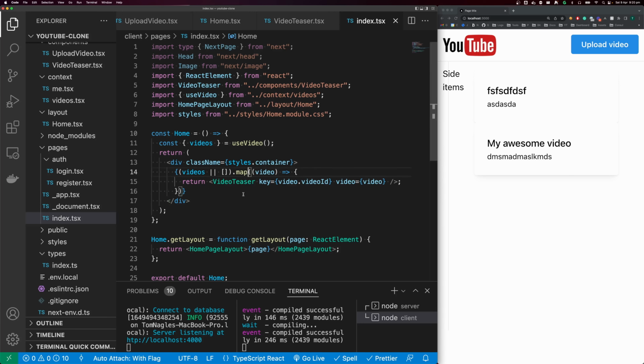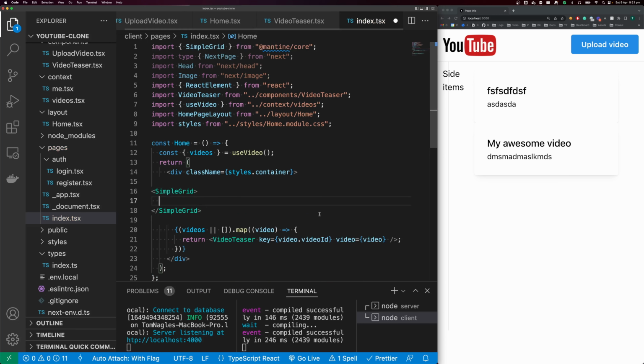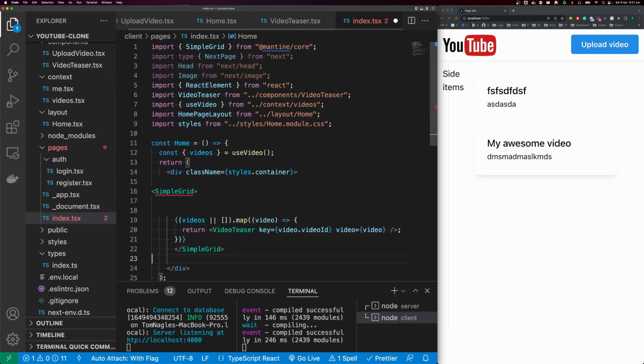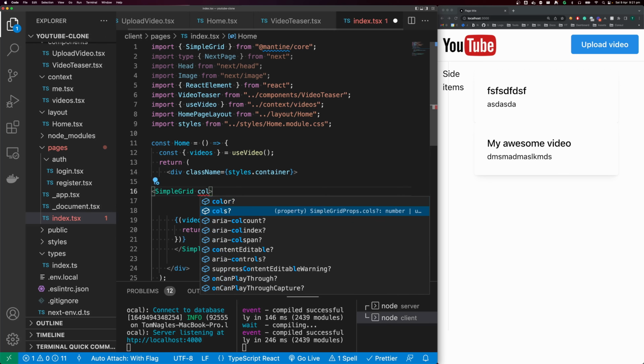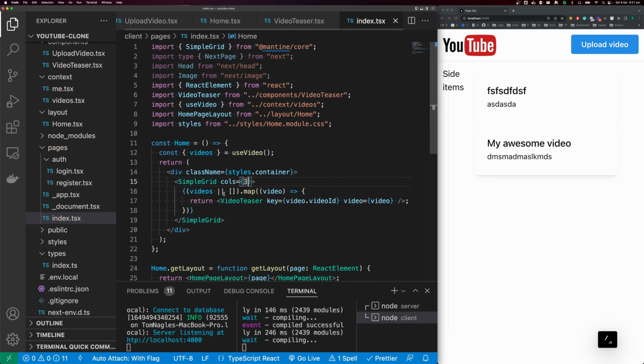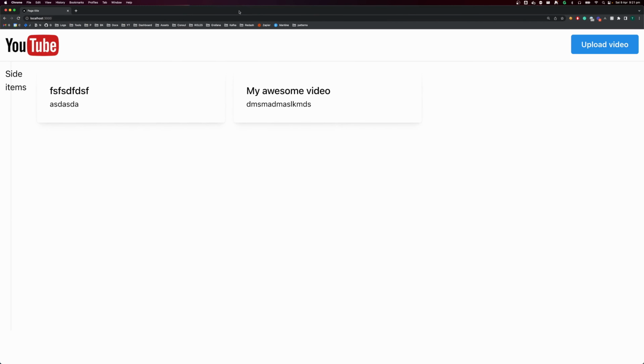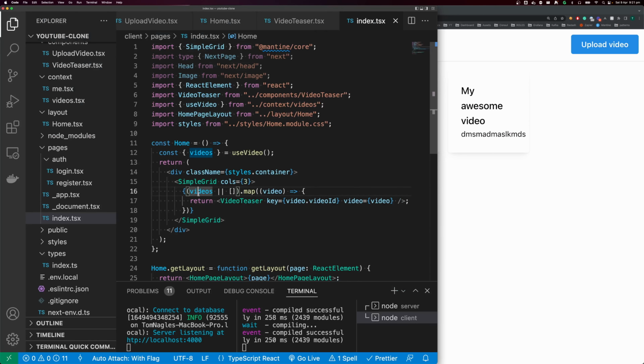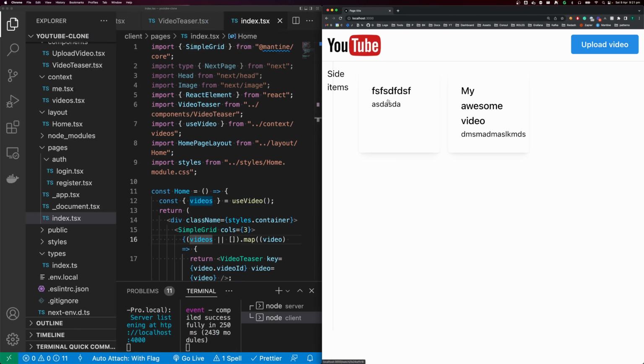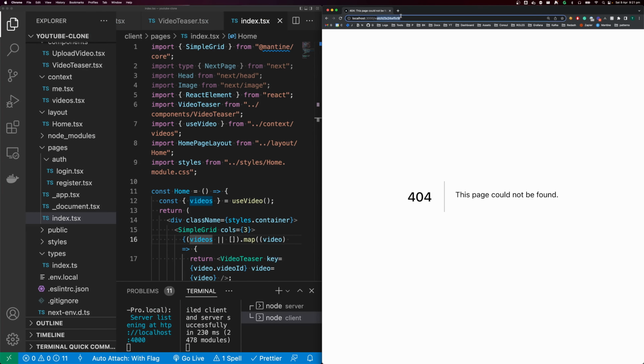So this looks okay. I'm just going to wrap this in a simple grid, and this is going to give us a little bit better spacing. And I'm going to make the columns equal to 3. Okay, so this looks funny because I have the window so small. Let's just make it half the screen. And when we click on one of these, we're going to go to the watch page, but right now we just get a 404. So let's create this page.